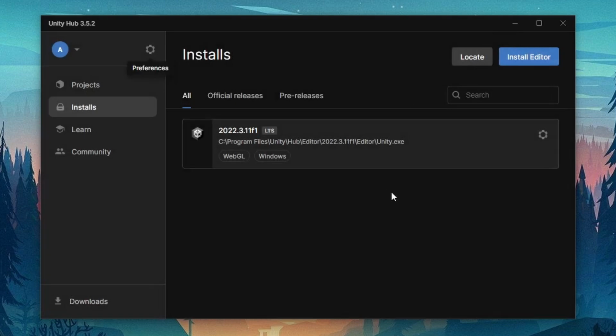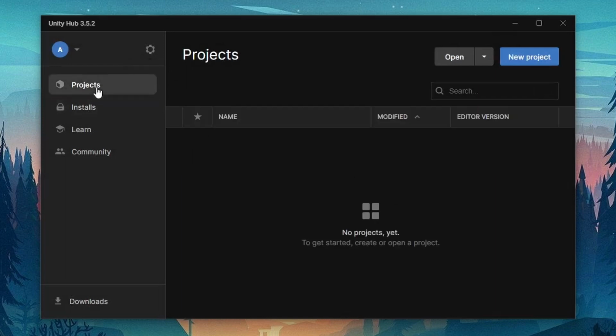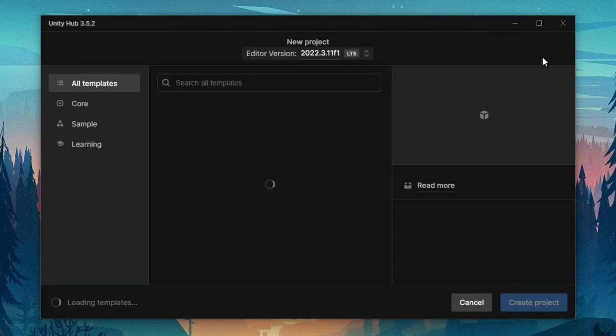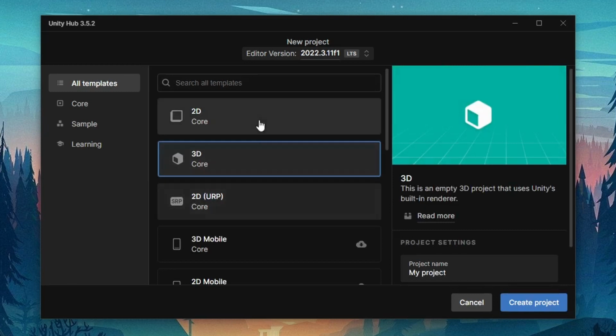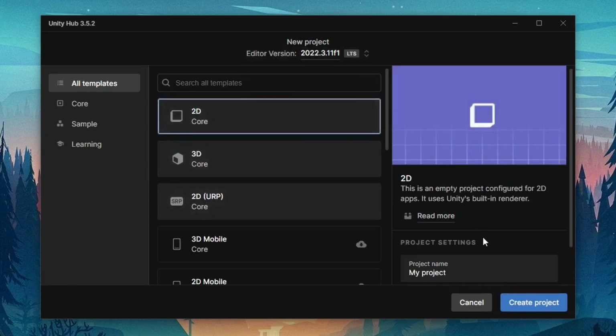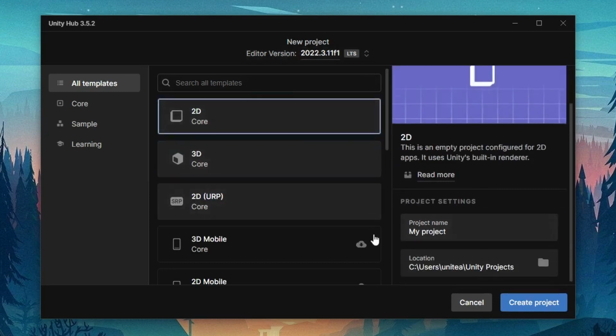Now the Unity editor is installed and we can create a project to test if it has installed correctly by clicking on projects in the menu and then clicking on the button New Project in the top right corner of the Unity Hub. Now we have to select any project template. The name of the project is My Project and the folder location is already set to our default location. Now we click on Create Project to start generating this project.